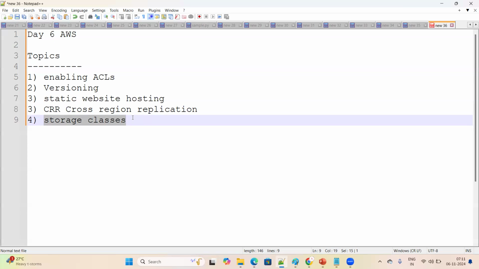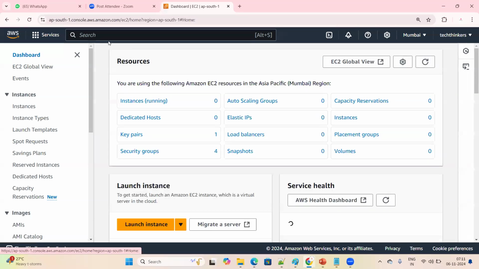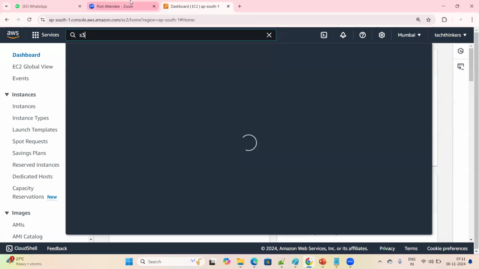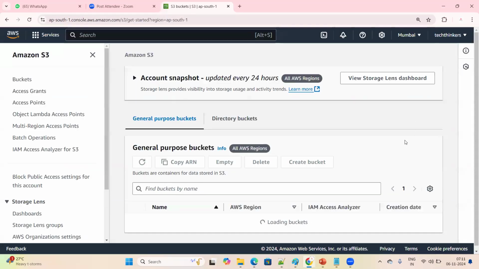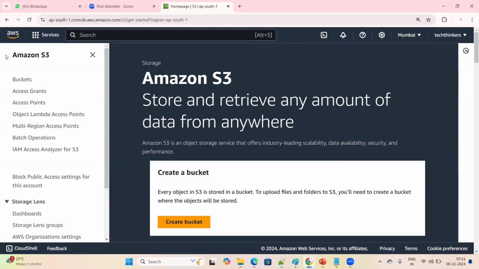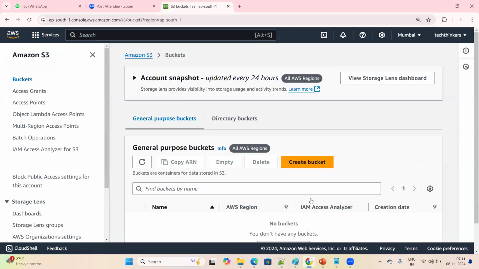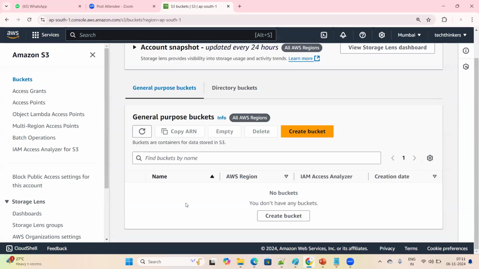Let's move on. I'm just logging into the AWS cloud. This is my AWS cloud, this is my account. And I'm navigating to a service called S3. Let's see here. I think we don't have any buckets. I've deleted all the buckets I created yesterday. I don't have any buckets here.